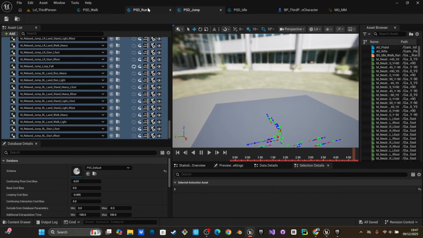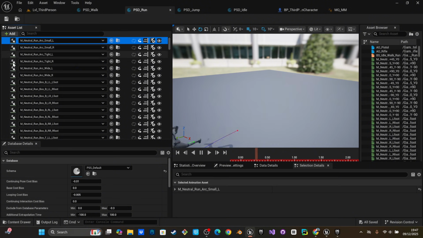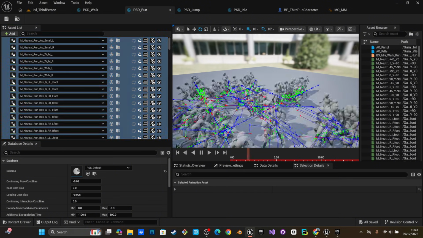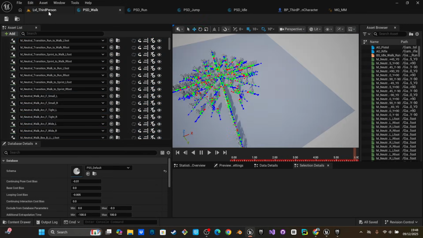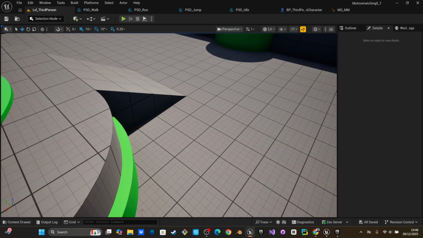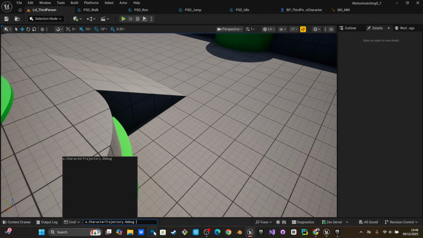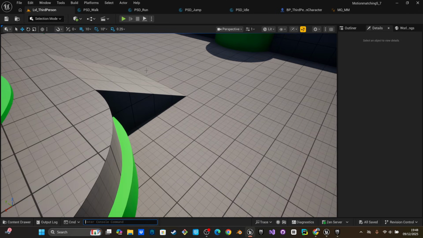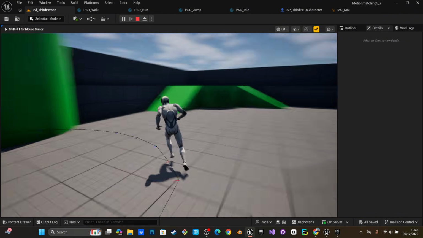Let's see what the issue is in the run. Let's select A, and I'll show you what is happening here. Also, to understand things and debug them, you can go to character trajectory debug, type 1, and it's going to do its own thing. Now you can see the character trajectory.